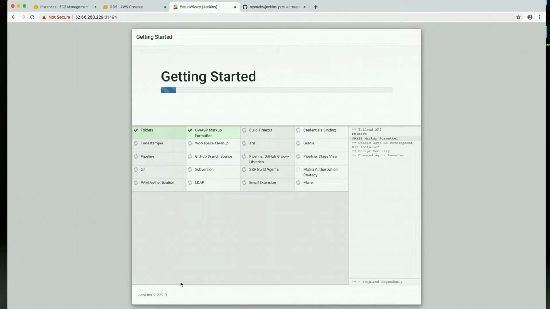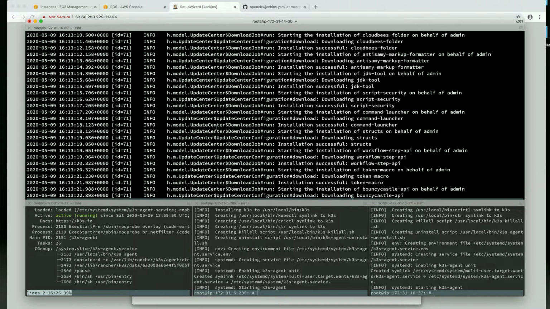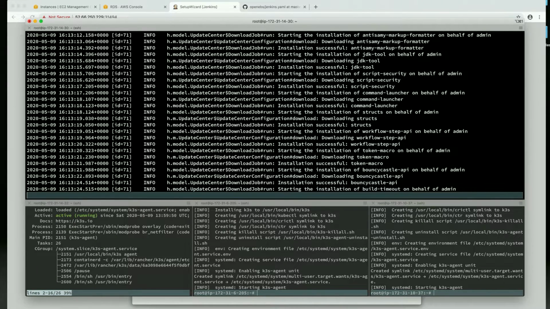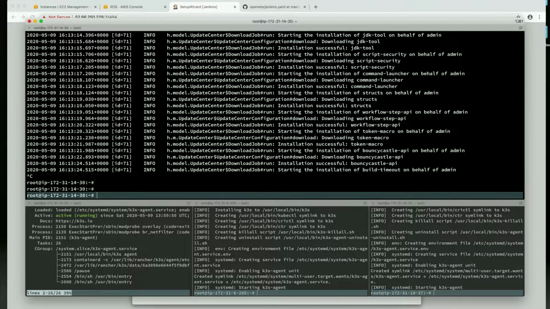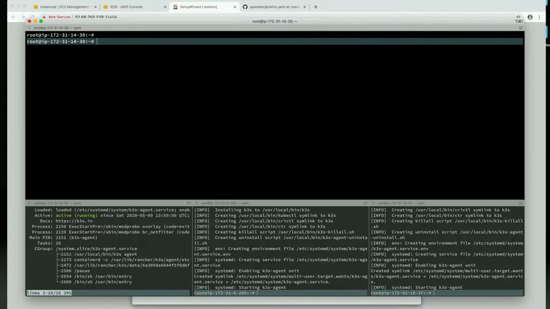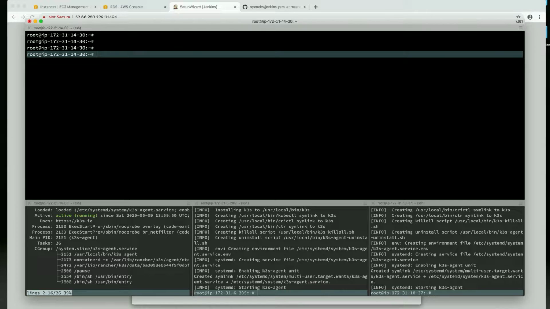2.222.3. And in the meantime, we'll try to inspect where this local path PV is created and where this Jenkins data is stored inside the cluster, right? So if I go to kubectl get all -n kube-system.